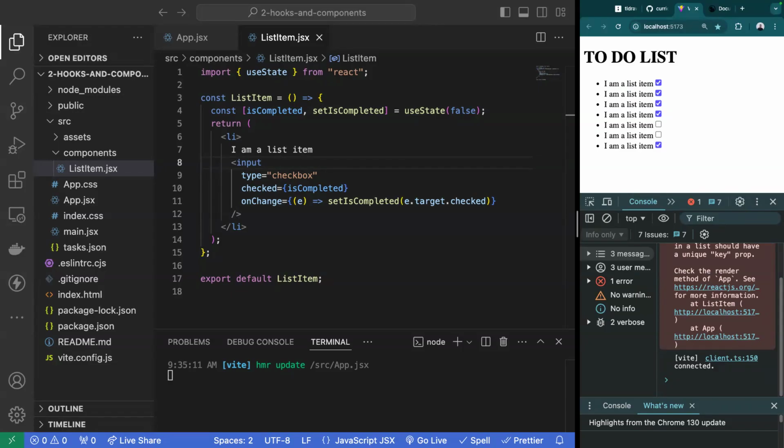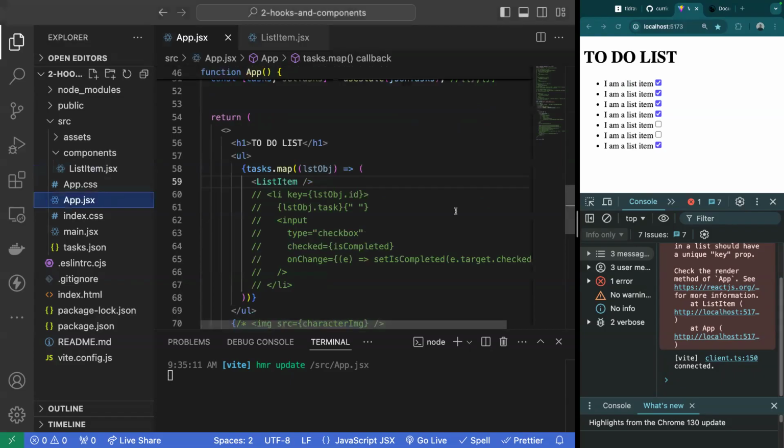James? In the app.jsx file, does the mapping have to happen before calling on the list item JSX? Because I'm noticing the listObject variable from the map isn't really being utilized anymore. Yeah, that's a great question.